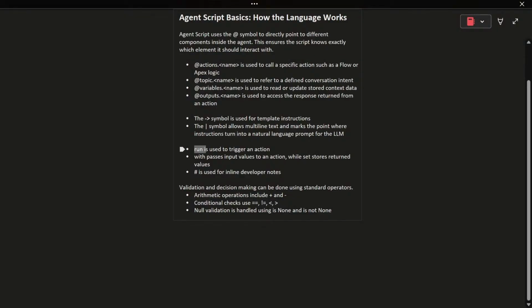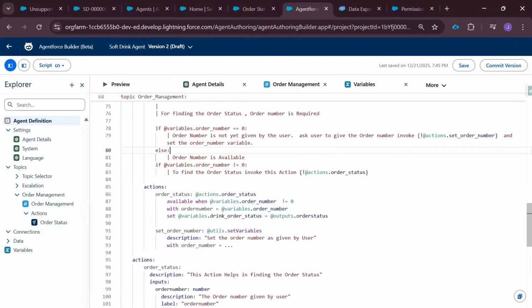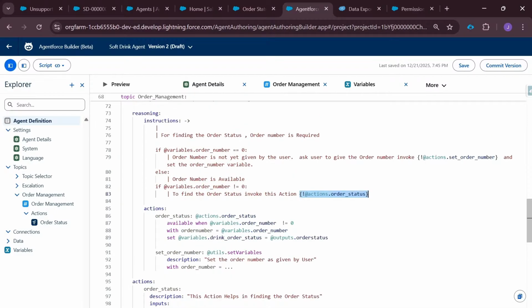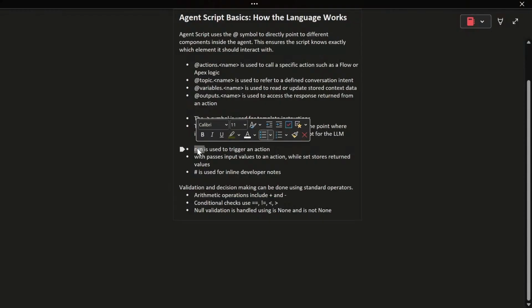That becomes the final prompt or final instruction. Then this we have not seen as of now, that you can use run to trigger an action. As of now, we have seen how to invoke an action like this. Here we are just giving a reference to this action. We are not executing the action. We are just telling it that there is this action which you should invoke. But there can be situations where you want to run the action from the instruction. It's not just telling it that there is an action available, but we want it to run right away. In that case, we will use this run keyword.